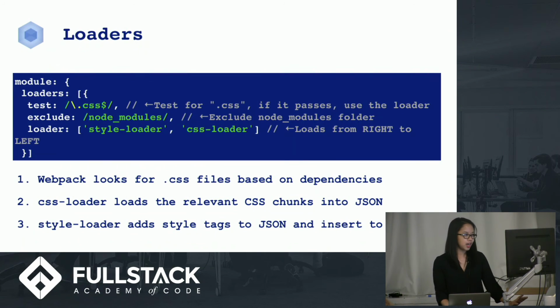Let's quickly look at loaders. So this is an example of a loader. Our loader would help import, export different type files and change that into browser acceptable formats. If you look at this, this is an example in the config file. So this goes in the config file. Webpack will look for .css, because this is what we're looking for in the regex test. It will find .css files, and pass it to the loader. In the middle, you see an exclude, it will not look in the node modules. And how a loader works is it goes from right to left.